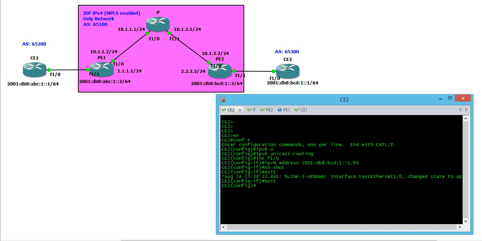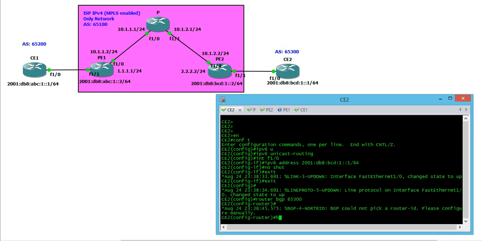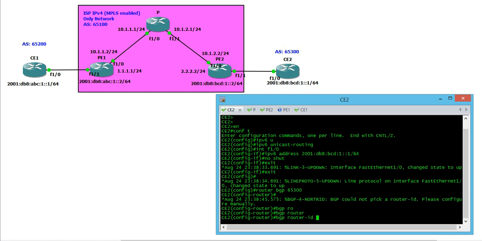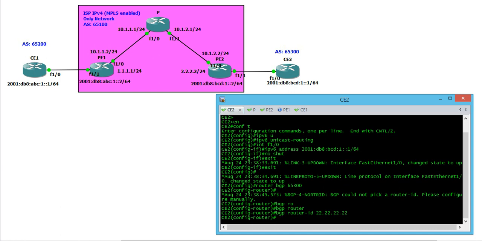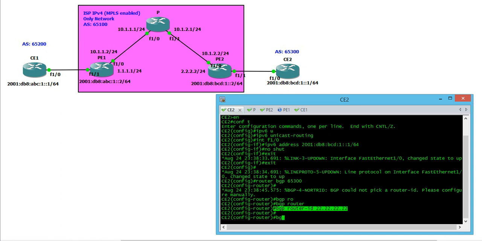Then we have to go to the BGP process. Router BGP, the AS is 65300. Then the BGP router ID. You can take any router ID. I have just taken a simple router ID that matches the router, as this is C2, so 22.22.22.2. And I am going to turn off the default BGP for IPv4.